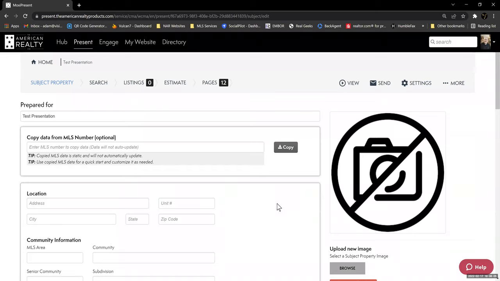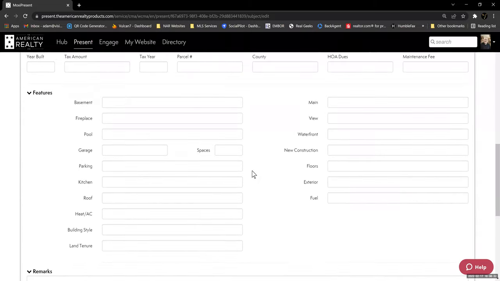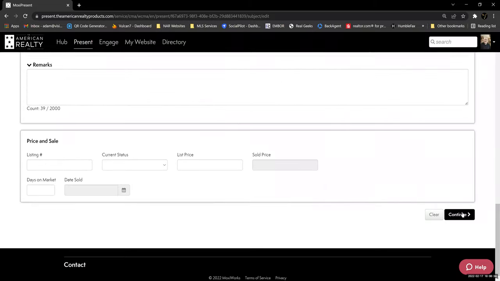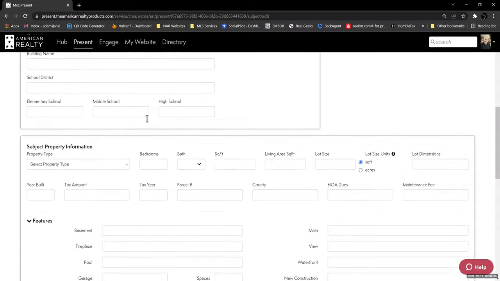All right. So when you get into your presentation, you start with the subject property. And if you'll look where my cursor is up here in the top left, you'll see this breadcrumb bar that allows you to see the steps that you will go through when creating this presentation. You'll always start with subject property. And as you complete these and hit continue down here to the bottom, it will take you to the next one in the list.